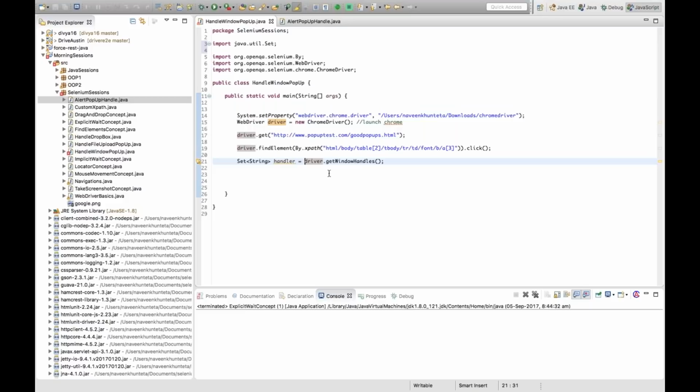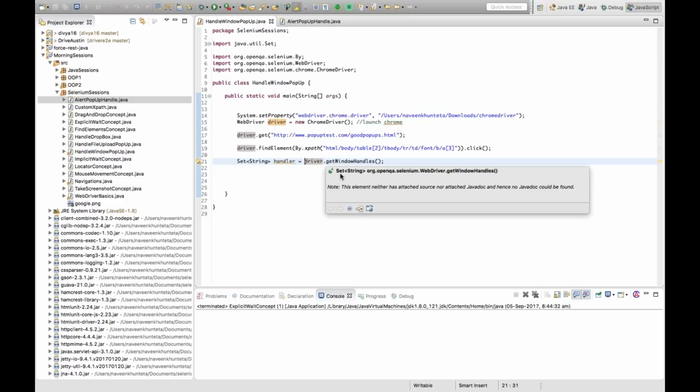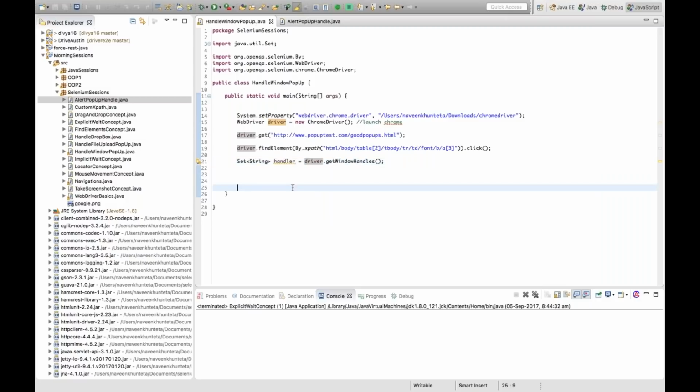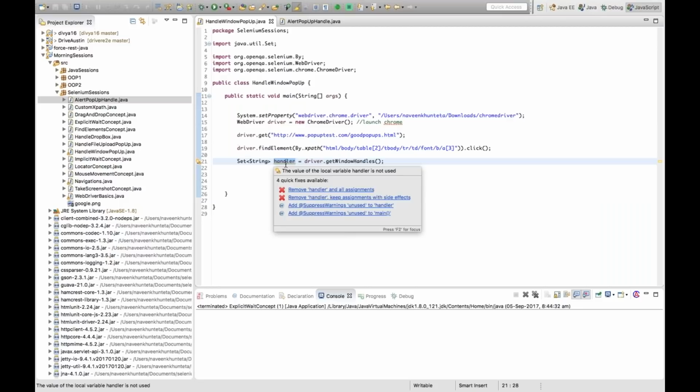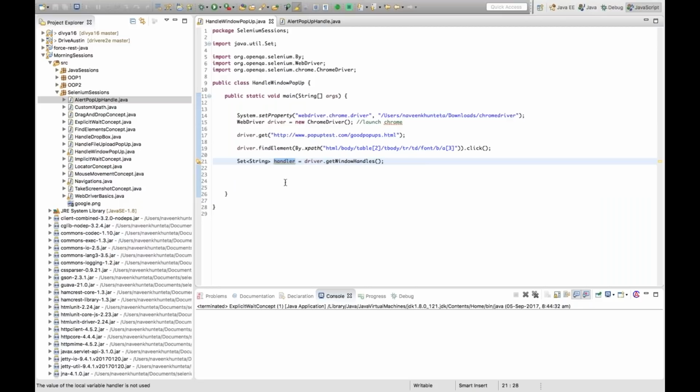So what I have done, if you mouse over, getWindowHandles will give you one set of string. It means one set object will be there, where two window IDs are available in this particular handler. So in this particular object, which is representing one set object, two window IDs are available.